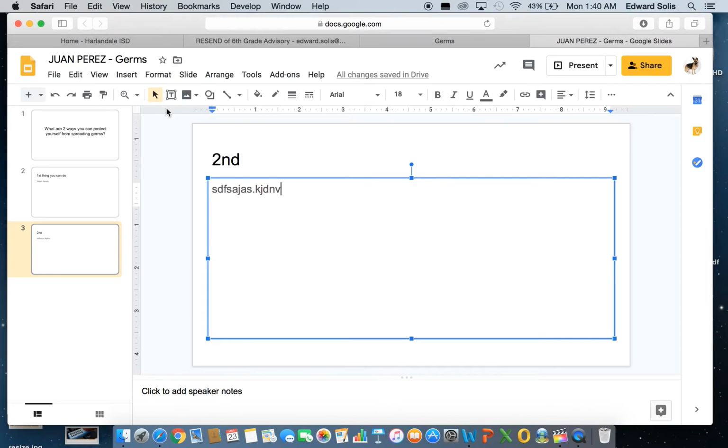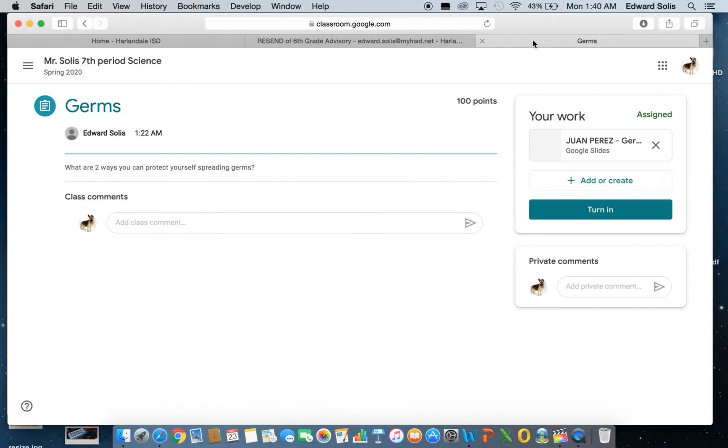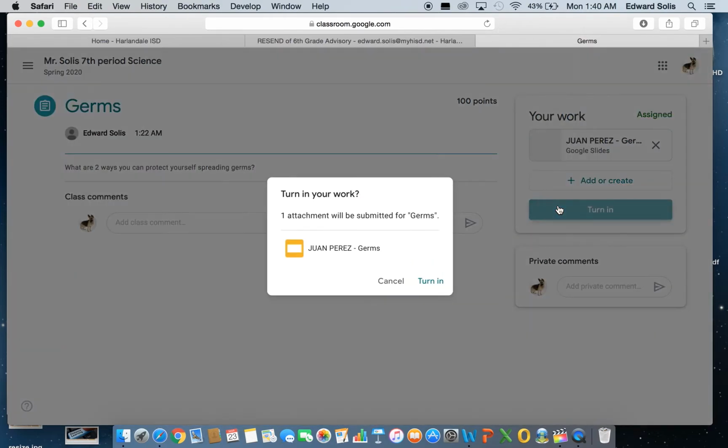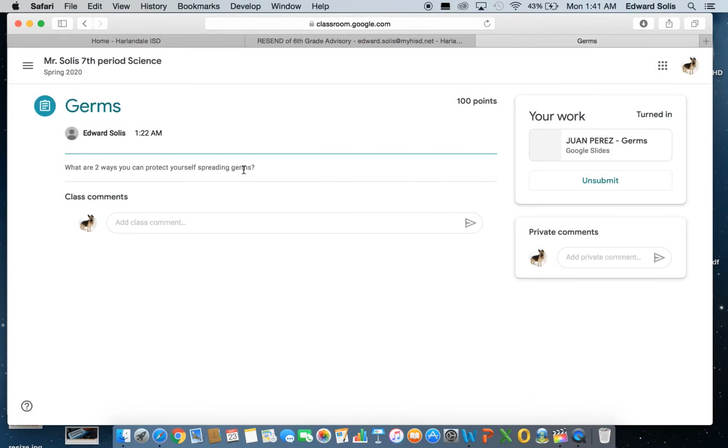When you are ready to turn it in, you will not share it. What you are going to do is you're going to close out of that. It will automatically save. You're going to hit turn in. One attachment will be submitted for germs. This is already saved. All you have to do is hit turn in. Once you turn it in, then I will get something that says that you have already done it.